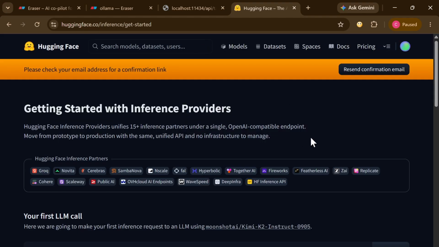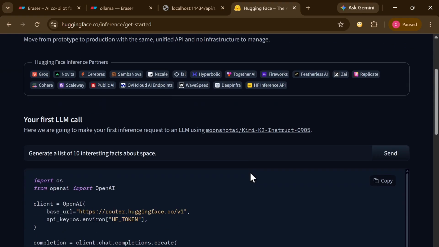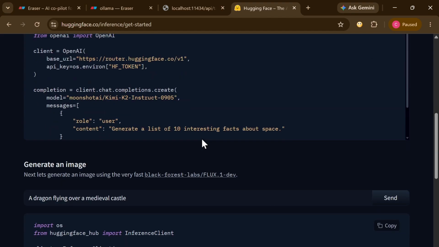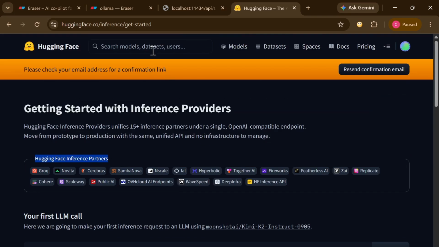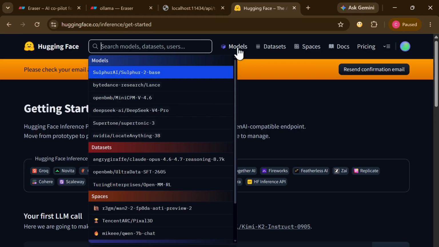So basically this is the interface of Hugging Face. You can see I have logged in with my email account. So these are the Hugging Face interface partners. You can see over here, this is the home page. You can see all the models, datasets, all the stuff.